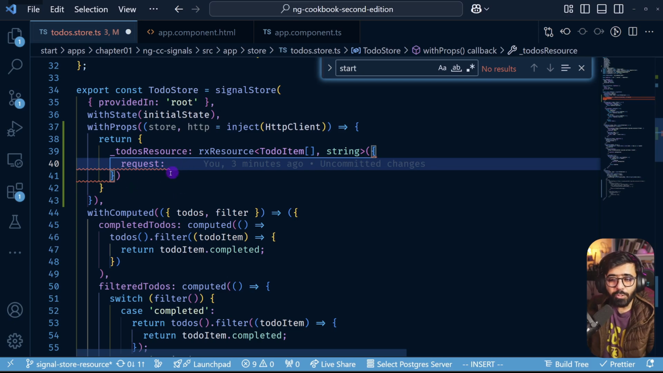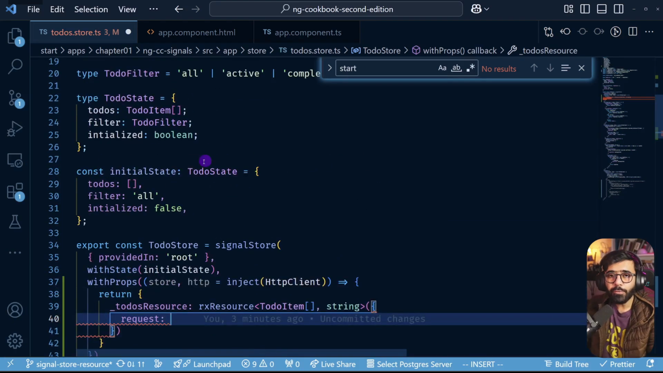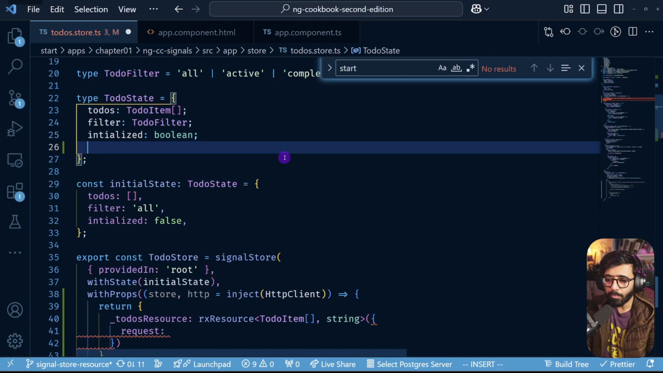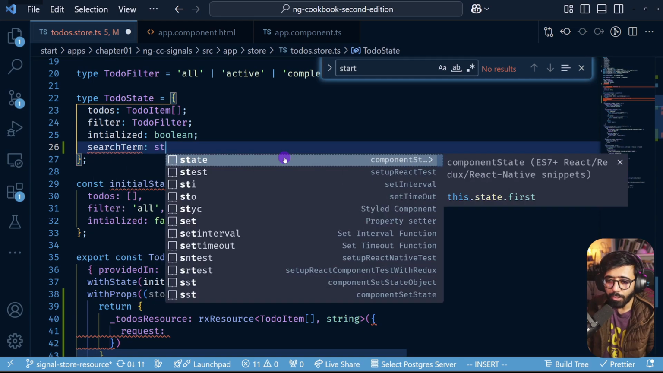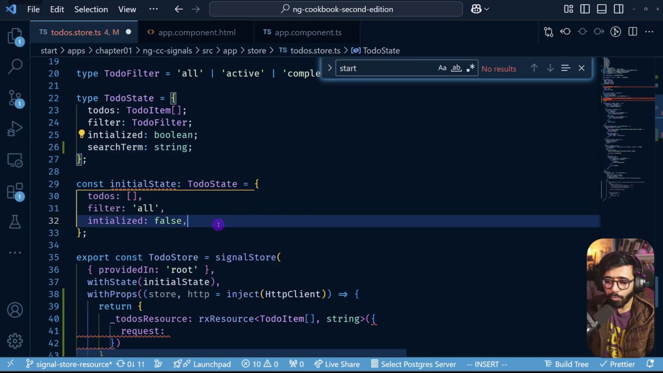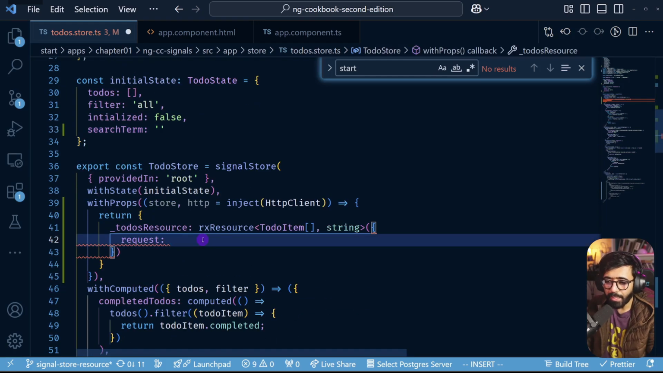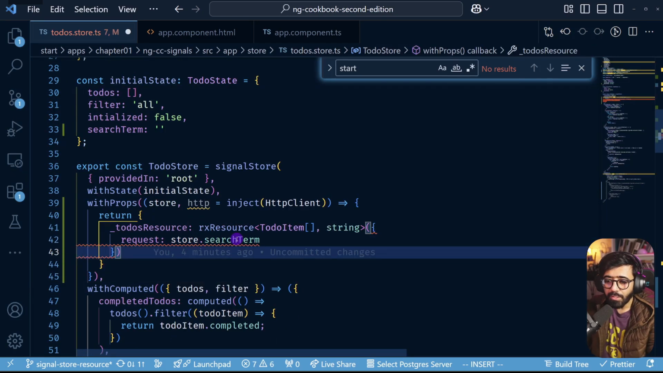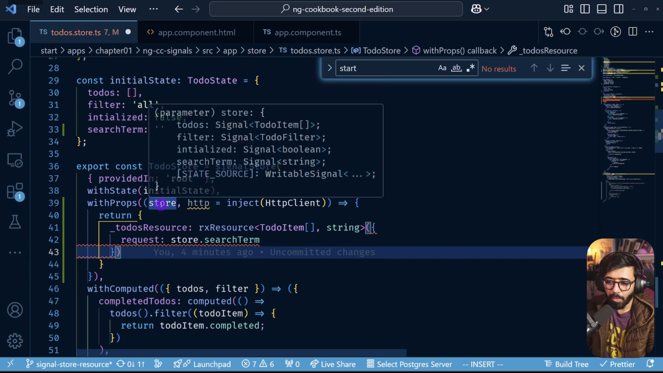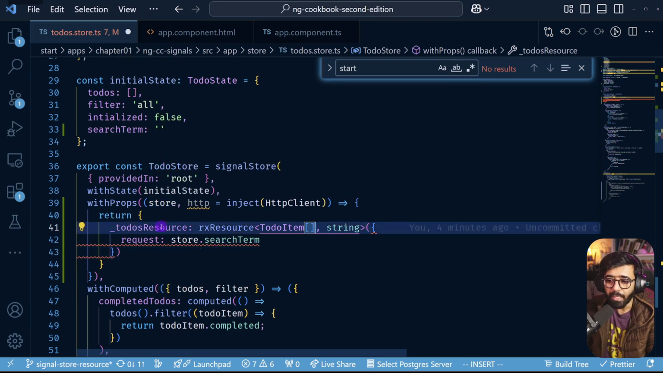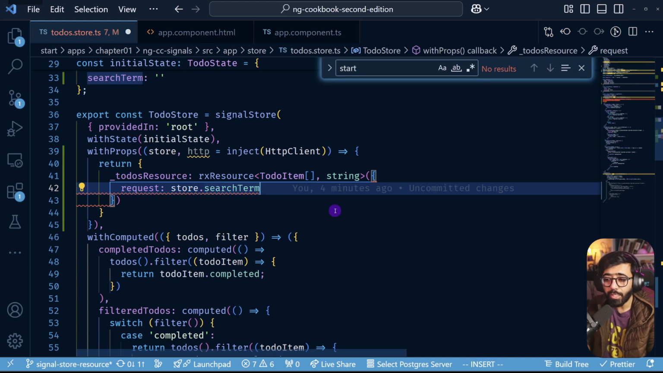That means we should have it somewhere, which means that we are going to store that in the state. So here I'm going to call it search term. It's going to be of type string, and I'm going to initialize it with an empty string just like this. Now I can go here and say store.searchTerm. Now this search term is essentially a signal. If you mouse over store, you can see that the search term here is a signal of type string, which means that this request would trigger the loader function whenever this term changes.